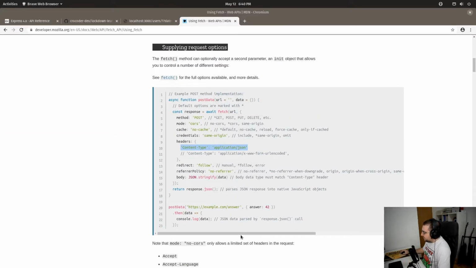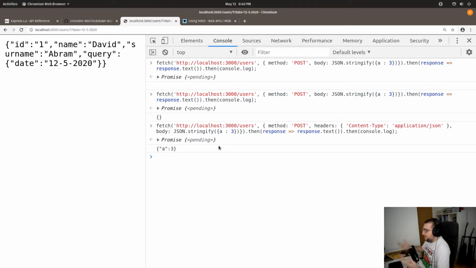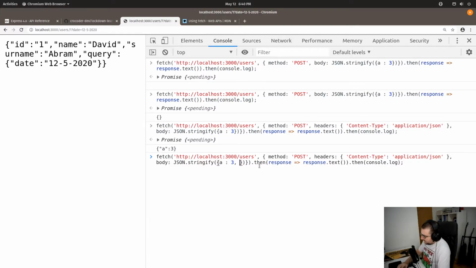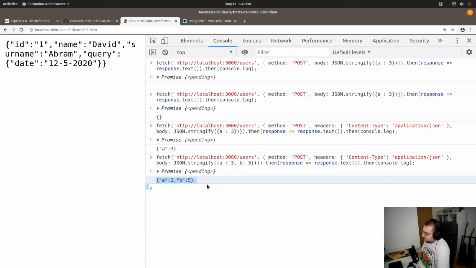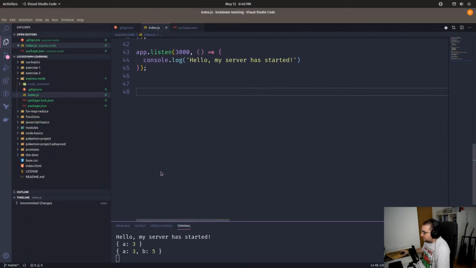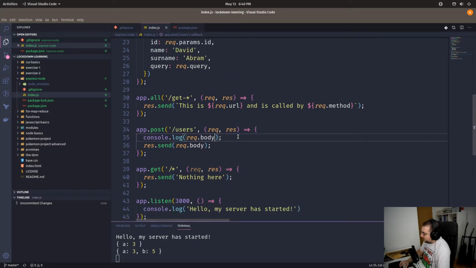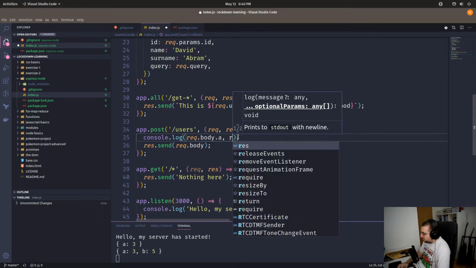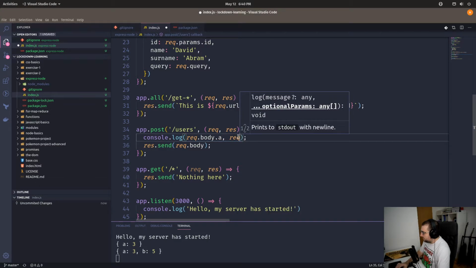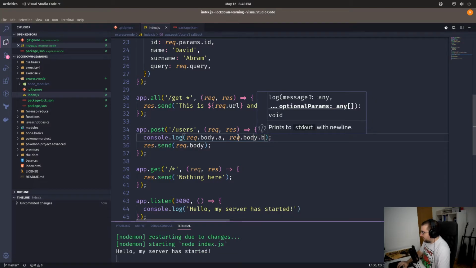So I forgot to put the content type part, and if we call it, yeah, we are getting the results back in a JSON-like way. So if we change the A equals 3 part and also add B equals 5, we will get A equals 3, B equals 5. So with this data, we can go back to code and do something with it, like console log request body A or request body B.